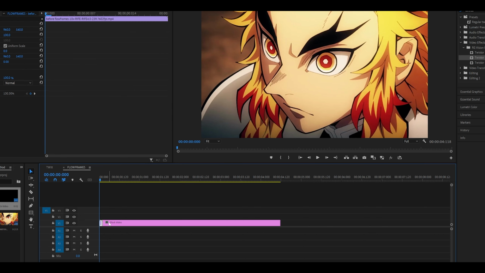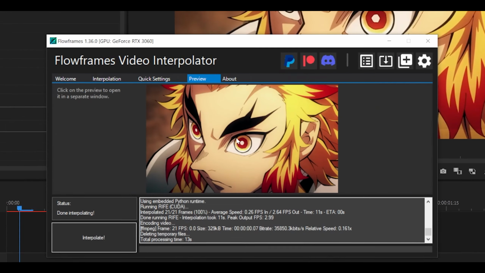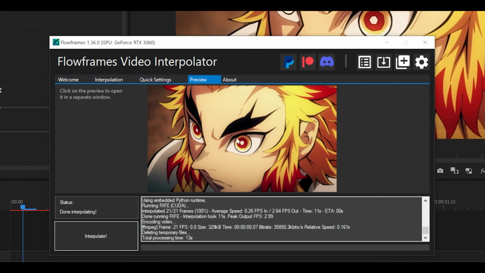Unfortunately, I did only have 3 frames to work with, so it could have looked better, but that's just how it is. Once again though, I recommend using Flowframes. It is a game changer.